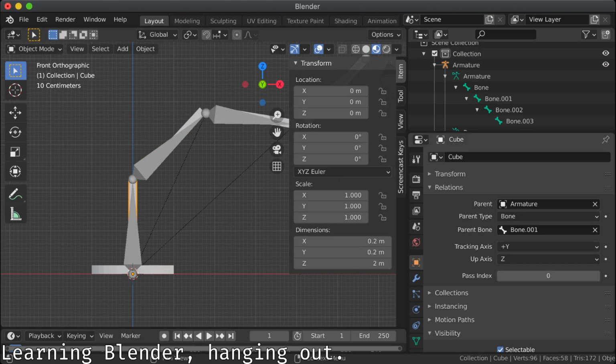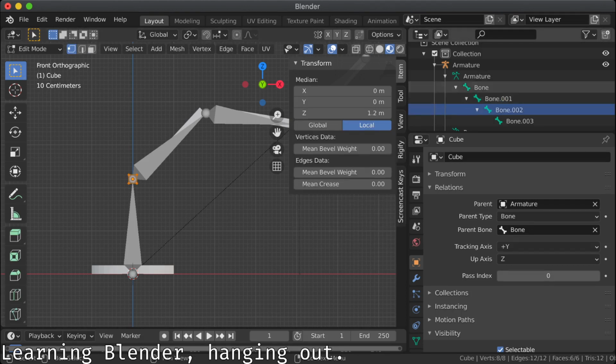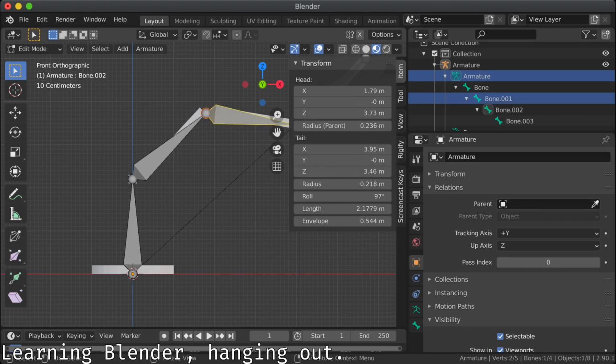Yeah, it's parent type bone. It's going to the wrong one. That should be bone there. So where is bone? Select the armature. Go into edit mode. Should be able to select these. There's bone. 1, 2, 3.